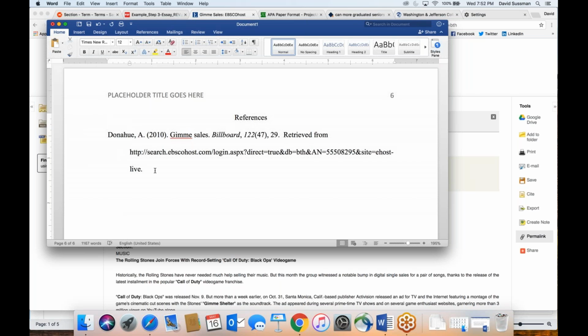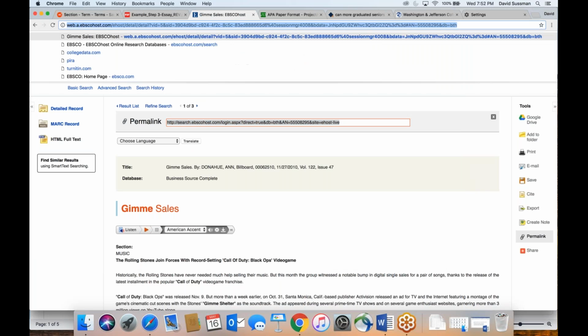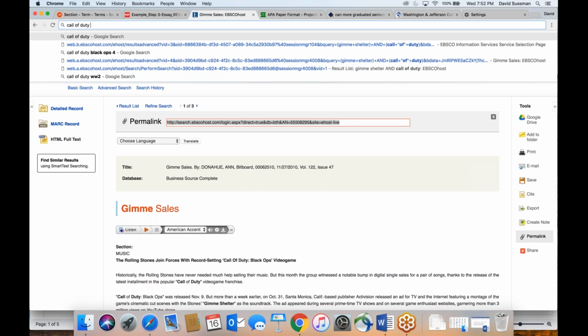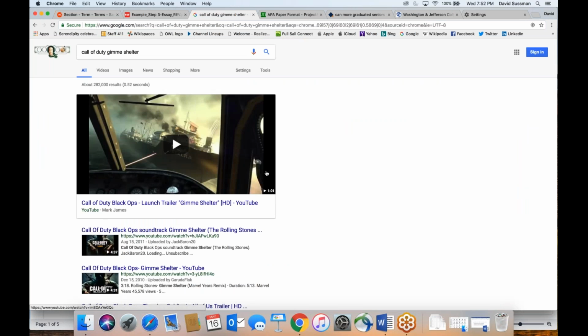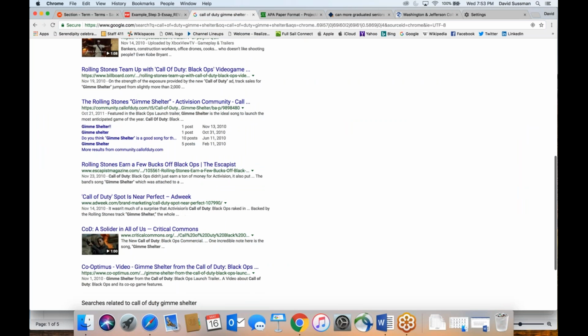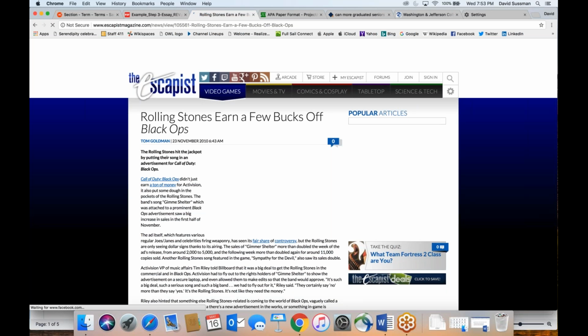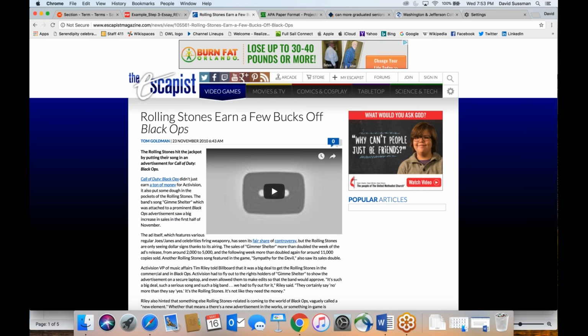Now, I'm going to show you how easy it is to create a reference just in real time. You don't need the citation tool. I'm going to just do a search for Call of Duty, Gimme Shelter. And I'm just going to grab anything, okay? So I'm not going to try to look at the quality of the article. I'm just going to try to find an article. Okay, here we go. Rolling Stones earn a few bucks off Black Ops. We have everything we need here. We have an author's name. We have a date. We have a title. Okay, we can build this thing from scratch. This guy's name is Tom Goldman.